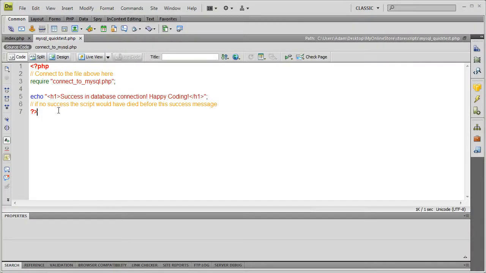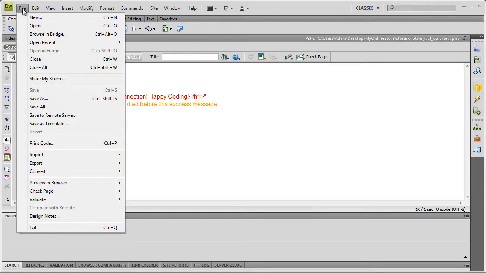Now, using this same file, I'm going to show you how to create tables for your system, which you could go into phpMyAdmin and create manually if you like. But I'm going to show you how to set up scripts that'll help you do it faster. So let's take MySQL Quick Test, File, Save As.